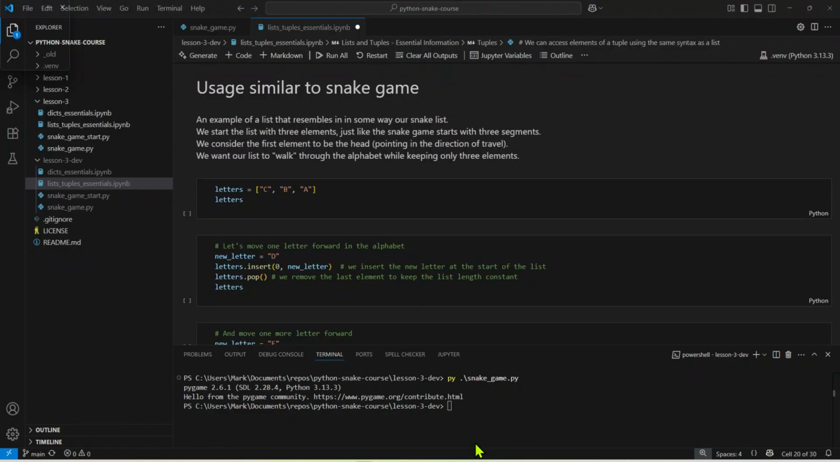Here's an example of using lists and tuples in a very similar way to what we're going to do in our snake game, except I haven't got any of the Pygame functionality, to keep it to its essentials. Let's say that we've got a list of 3 elements, 3 letters. Our snake is going to be a list of 3 segments, and we've created that list there.